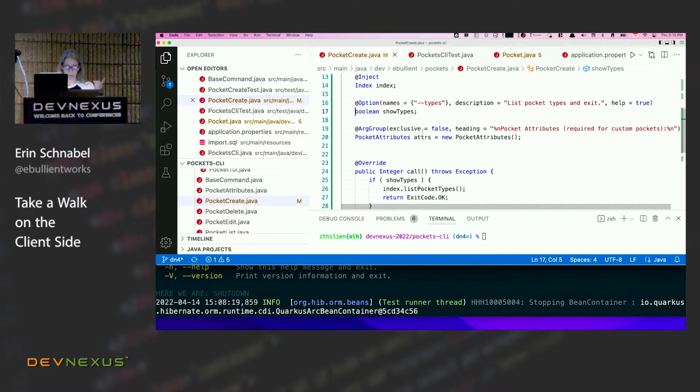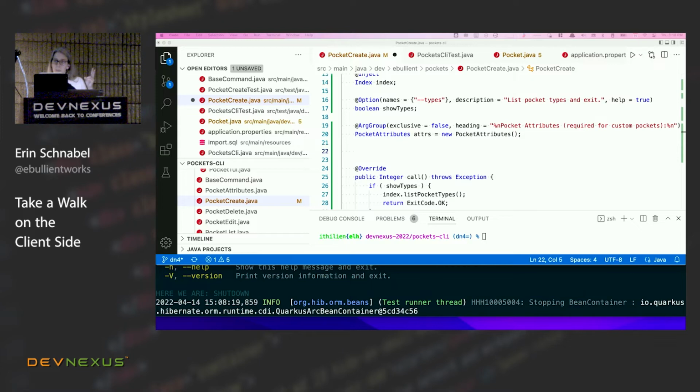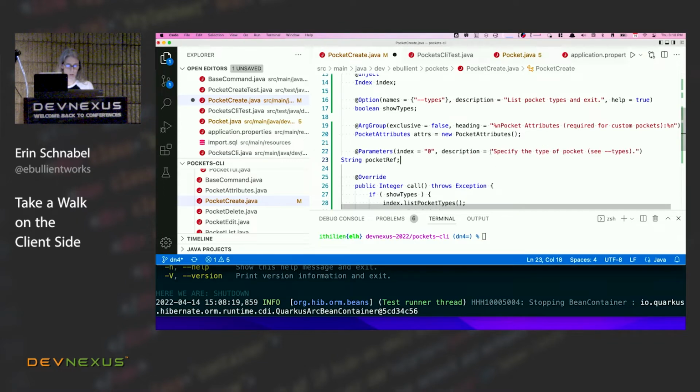We've got the types to exit. We've got this argument group. I will show you in a minute. I think I'm just going to do something else. We've got required parameters. This is going to make some things blow up. But I want my sister to be able to say what the pocket ref is, which is why we wanted to show the types. What kind of thing is this?